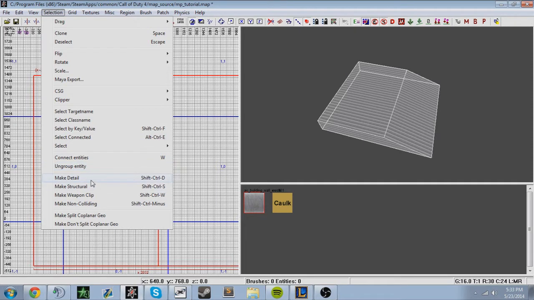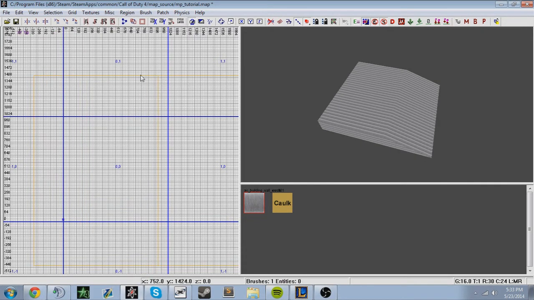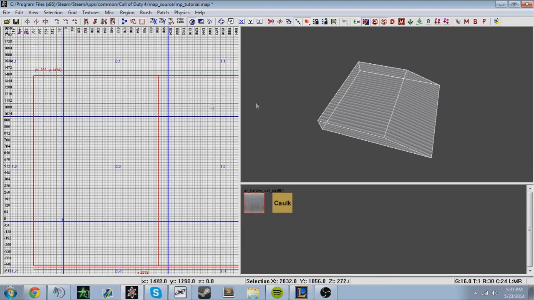Make detail, you don't need that. Make structural, make weapon clip, make non-colliding. You can do this either through Radiant or through the script. I prefer doing it through scripting because it's a lot easier, or I guess you can say neater, because I really don't like non-colliding, because it turns a different color. It turns yellow in Radiant instead of green or black, what it would be.